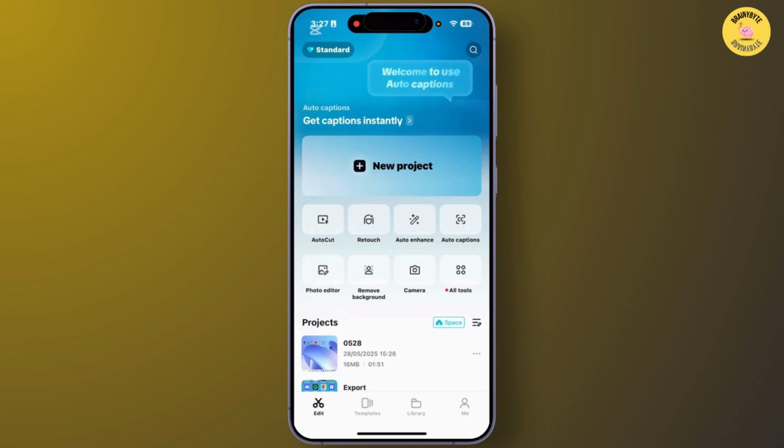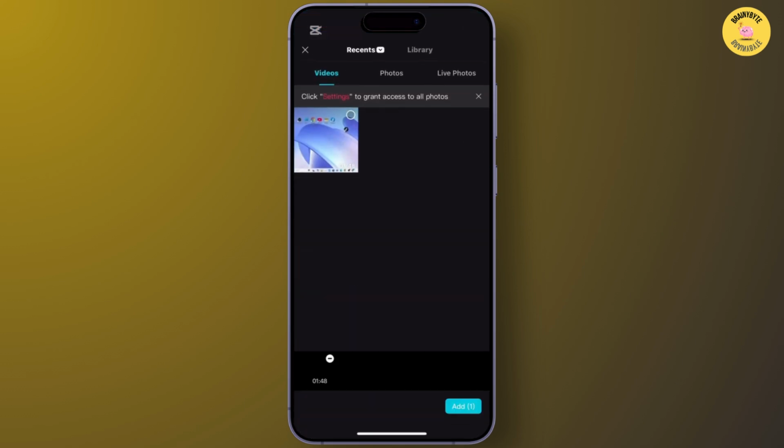Alright, after you open CapCut, you'll get such an interface. From here, tap on the option New Project. Then choose the project or video that you want to make or resize for TikTok size. After you choose it, tap on Add.